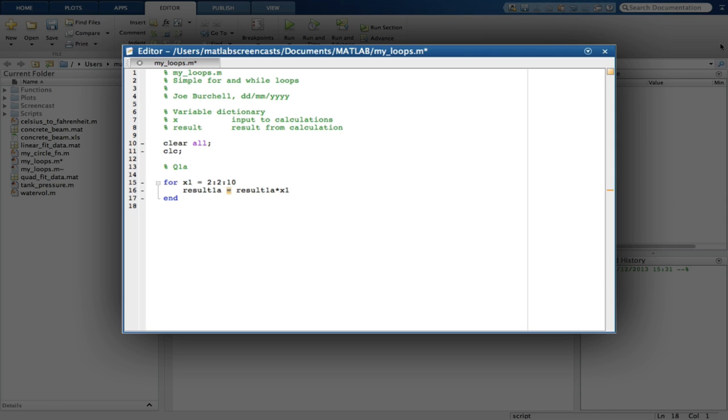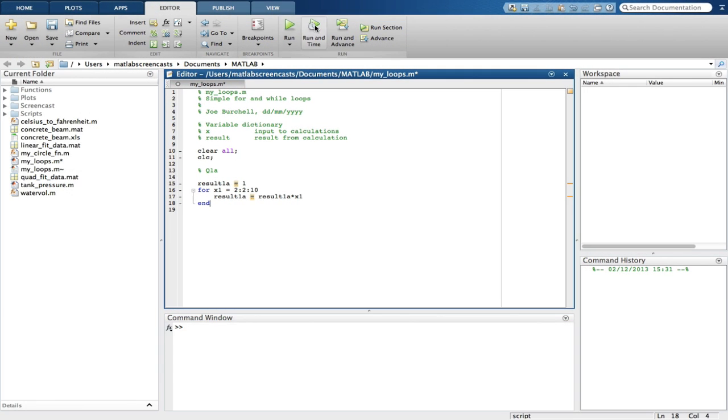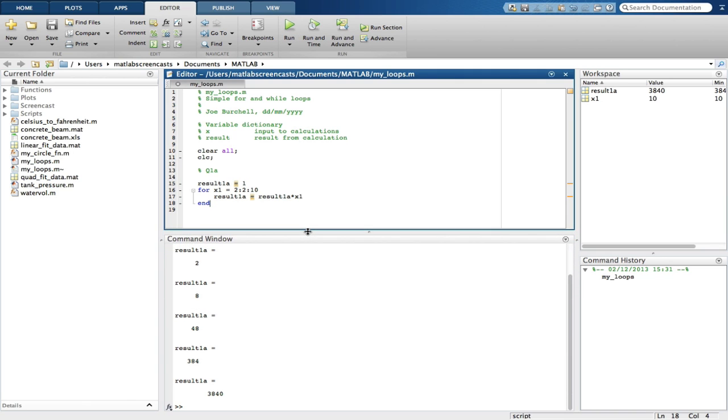Before we can use this loop, we need to define the starting point of result 1a. This will be 1. Now running the loop, it returns the results 2, 8, 48, 384, and finally 3840. You can also use the command window to perform your own calculation to make sure that these are the correct values.